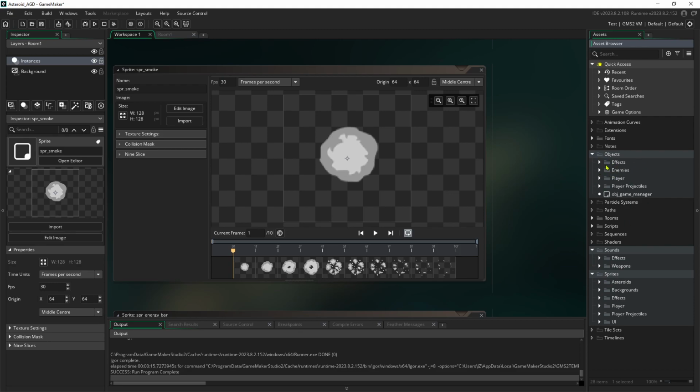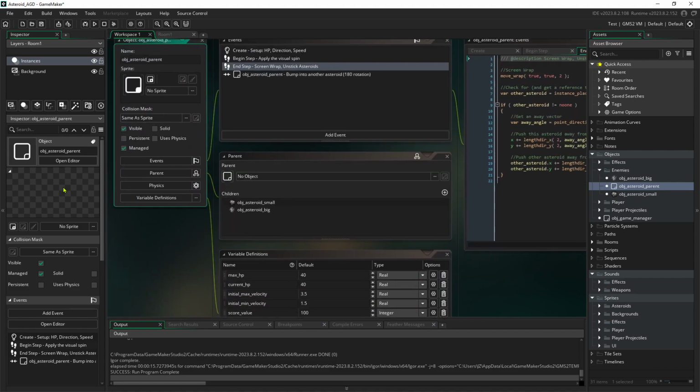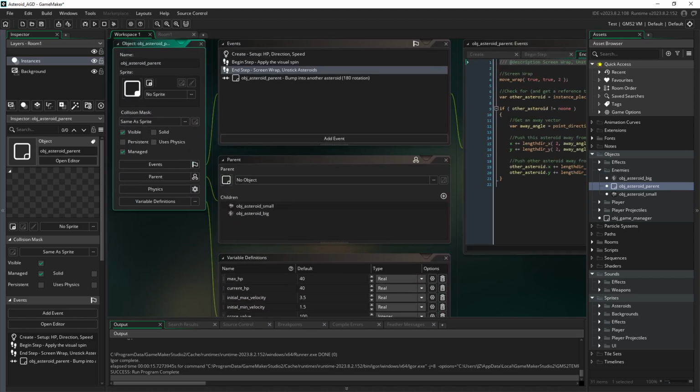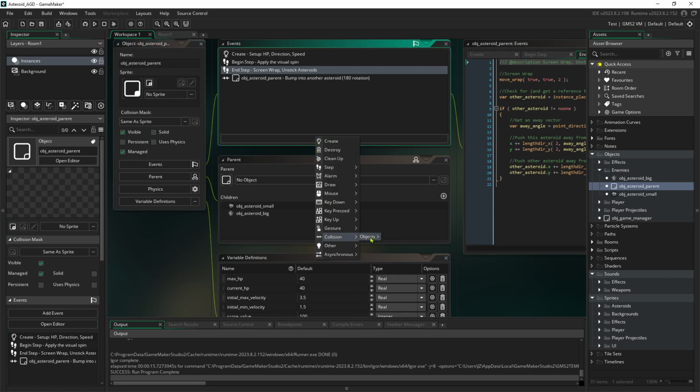So let's go to the object for the asteroid parent. And this is where we're going to handle the collisions. So we're going to add another event for a collision with the object player projectile. That's that parent object. It's the one that doesn't have a graphic. And again, this is using the parenting so that if I have 5 lasers, I don't have to program 5 different collisions. If they're a child of this parent, this player projectile, it's going to automatically execute this code.